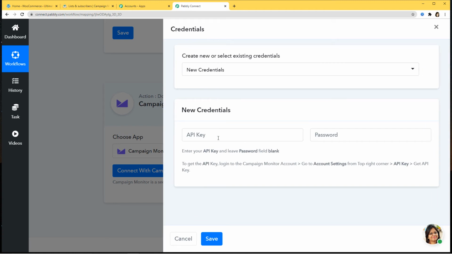Here you can see this API key. So we'll read the instructions. Enter your API key and leave password field blank. That means you have to leave this field as blank and here you have to enter your API key. You can read the instructions further. To get the API key, log into the Campaign Monitor account. Go to account settings from top right corner. API key, get API key. Okay, so let's follow these instructions.